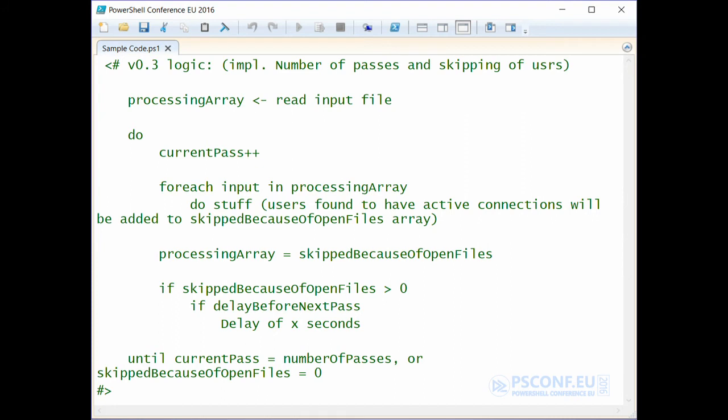And we continue to flesh it out. This time we implemented the functionality of the number of passes and the skipping of users. So we have a do pass here. We keep track of our current pass. And that's all because they wanted some parameters to control how many passes should run to do the retry for each user, and a possible delay between each. So that's the logic that we have added in there to handle that process.